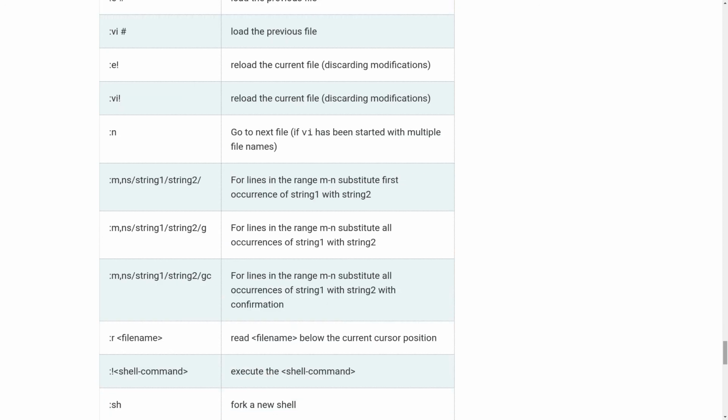:n, go to the next file. You started VI with multiple file names. Now you want to go to the next file. We have already seen the substitute command, so I will skip it. :r file name, read file name below the current cursor position. :! shell command, execute the shell command. :sh, fork a new shell. You get out of VI temporarily and work in a new shell.